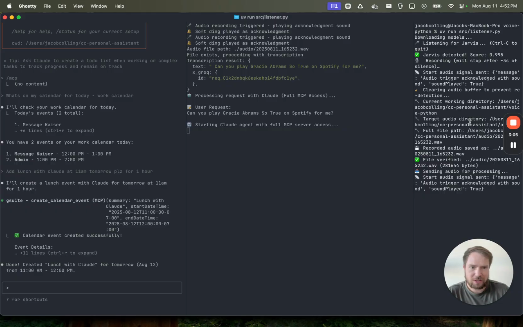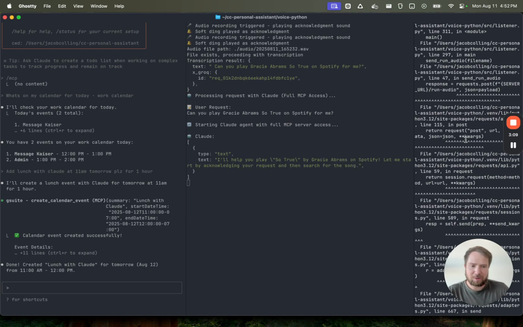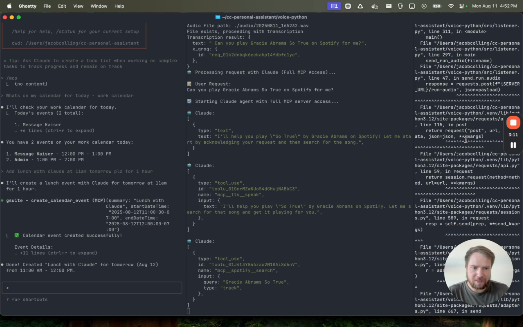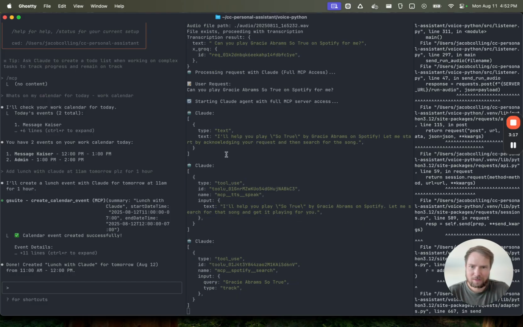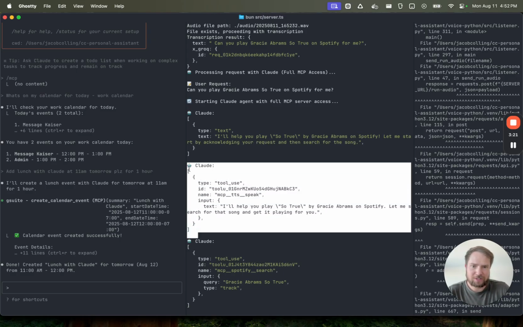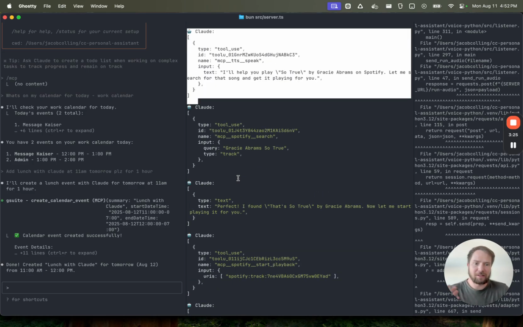Okay, so those dings that you heard were the acknowledgement of the wake word being activated. Then the voice said it would help play So True by Gracie Abrams on Spotify, and search for that song and get it playing. That other voice you're hearing is Claude now having access to a text to speech tool, and it can talk back and articulate that voice.